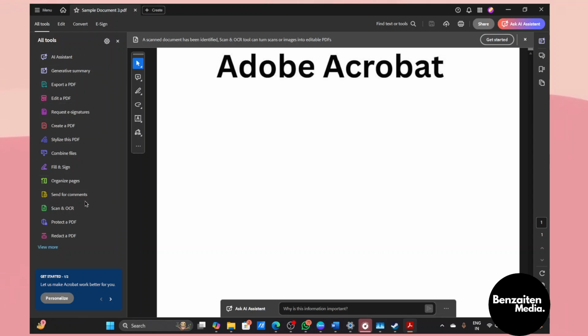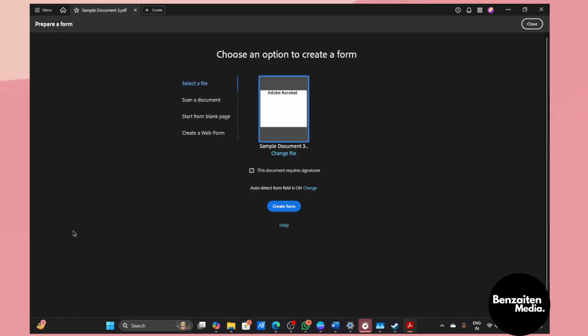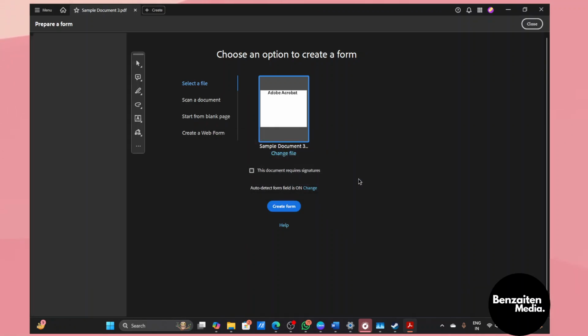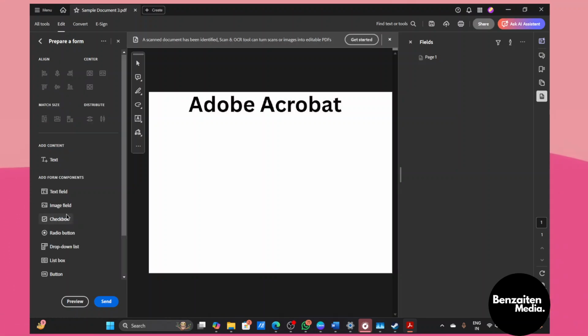Now, from the left hand side menu, look for the Prepare a Form option and then click on Create Form. Now, once you are in, on the left hand side, look for the Digital Signature button. Once you get it, just drag and drop the signature field to the area in your PDF where you want your signatures to appear.